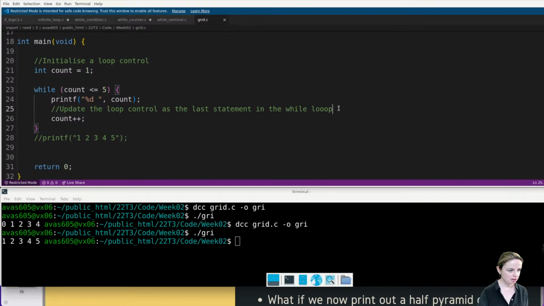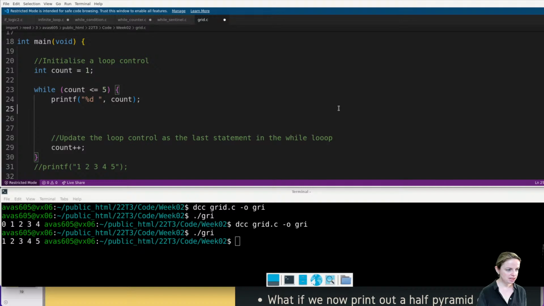Okay, let's do it. So I'm going to print out that %d. And what am I going to do then? Do you think another while loop in here? And what's going to be the while loop in here? Do you think the while loop will go in here?